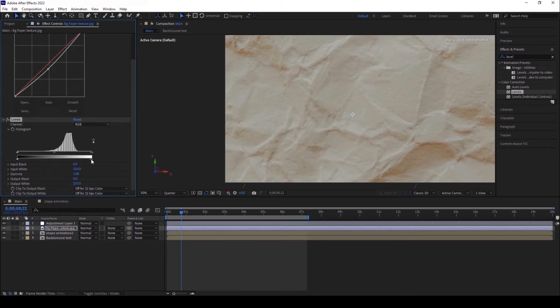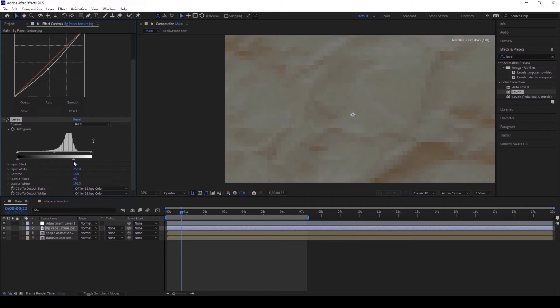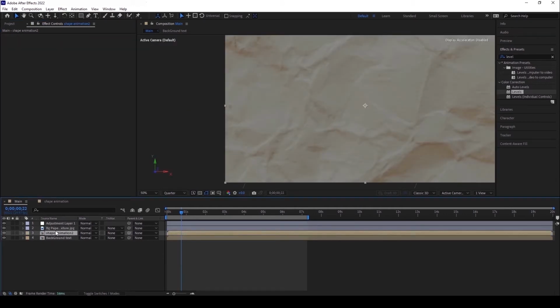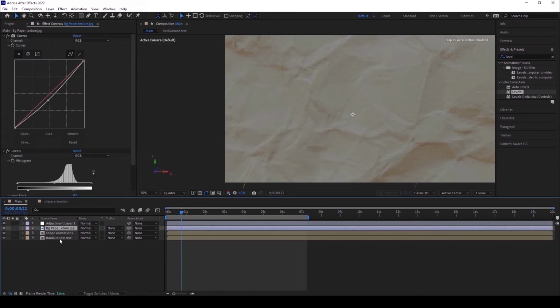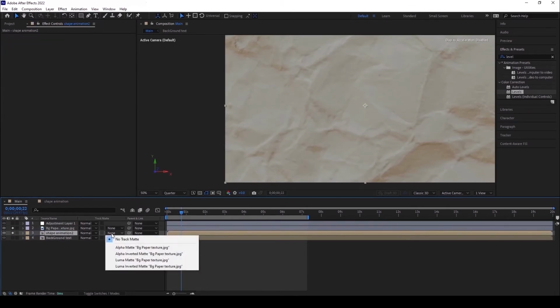I want to drag this white pixel a little bit, and I want to drag this black node a little bit. Now I need to apply a Luma matte over here. But before doing that, solo both BG texture and shape animation. Go to the track matte and apply a Luma matte.